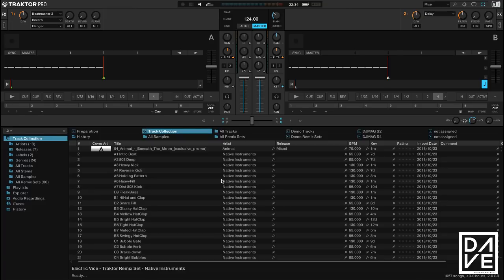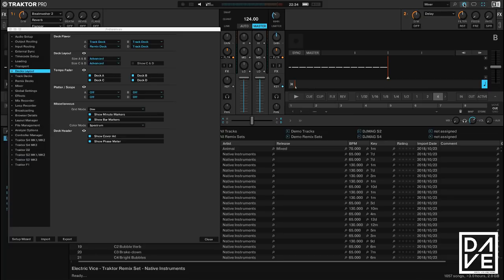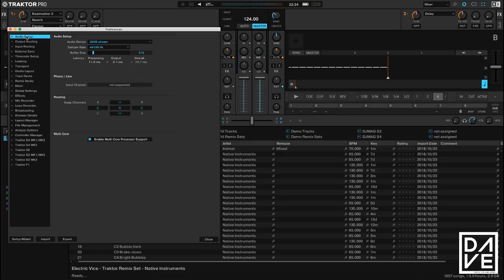Right, let's talk about Traktor 3 preferences. First of all, we're going to load up Traktor 3 and go up to the little cogwheel at the top here and click that. It will start off with the audio setup. Now we're going to have a basic look at these. We're not going to go in depth too much, but just to get you started.